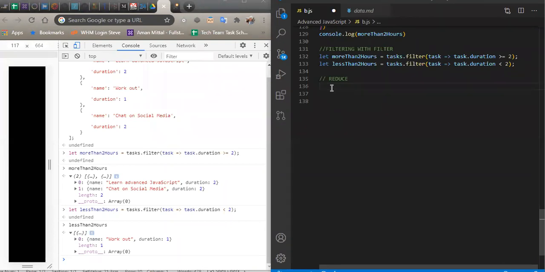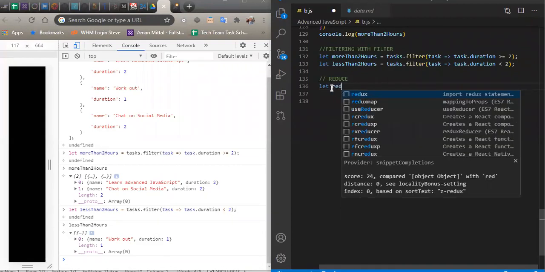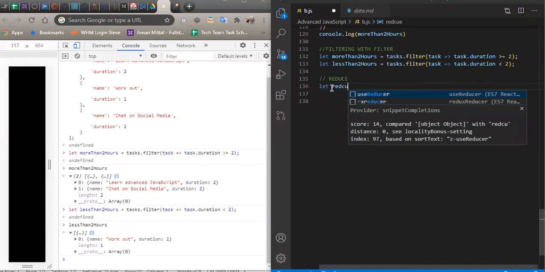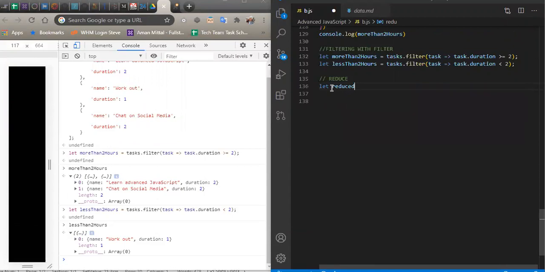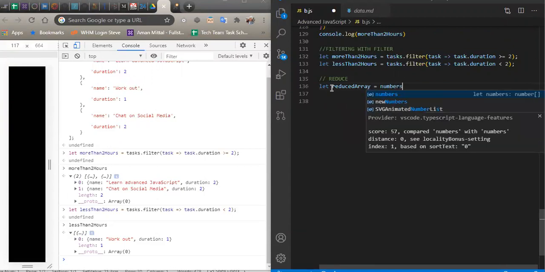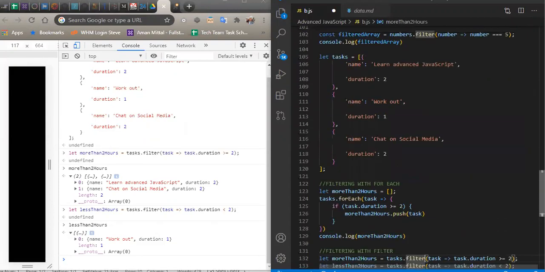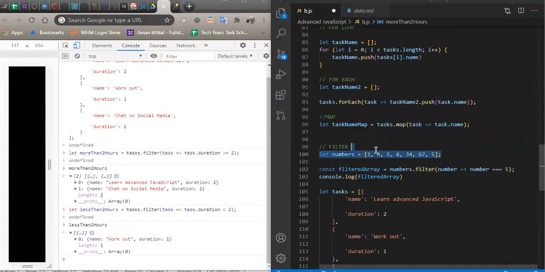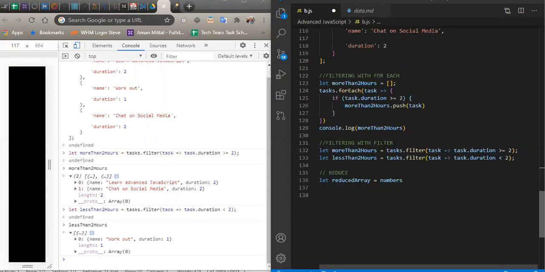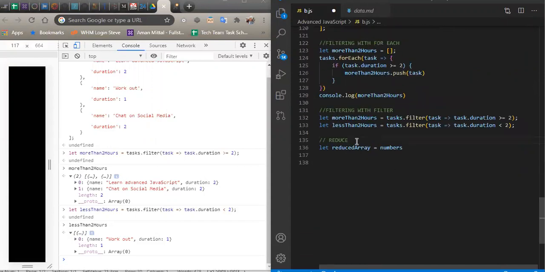So let's say I have a reduced array. Reduced array equals numbers. Let me just copy the numbers again so that we'll see. So let's say we have the numbers.